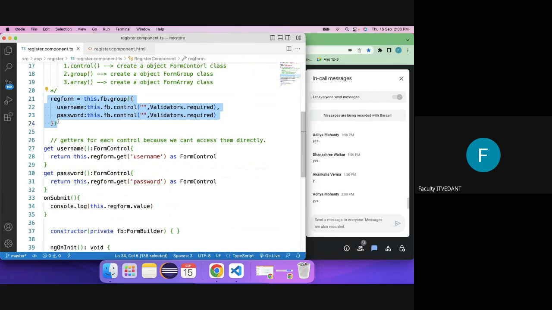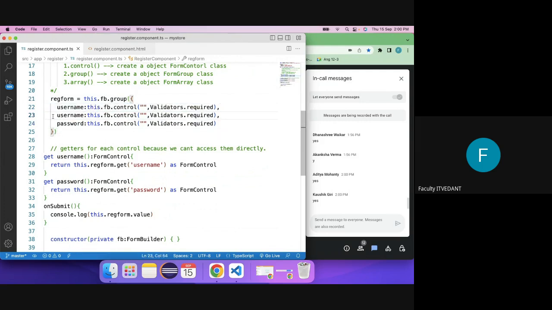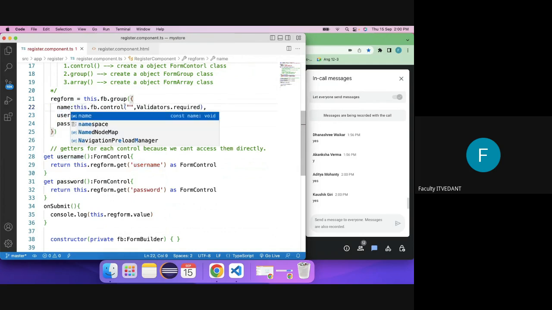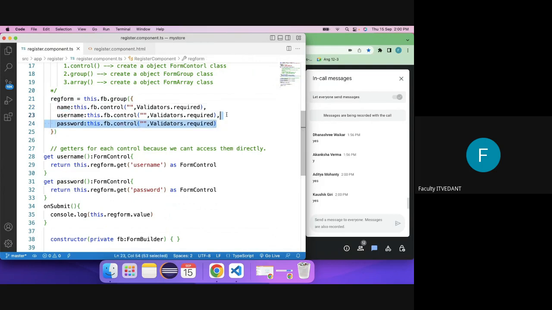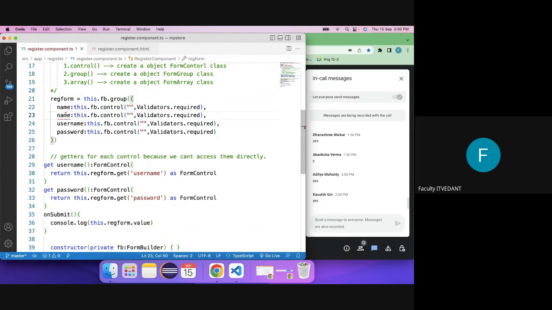So username. We can add some extra fields into that. Name. If you apply any validator, you can apply. Copy. Page. Okay. These two fields are there.